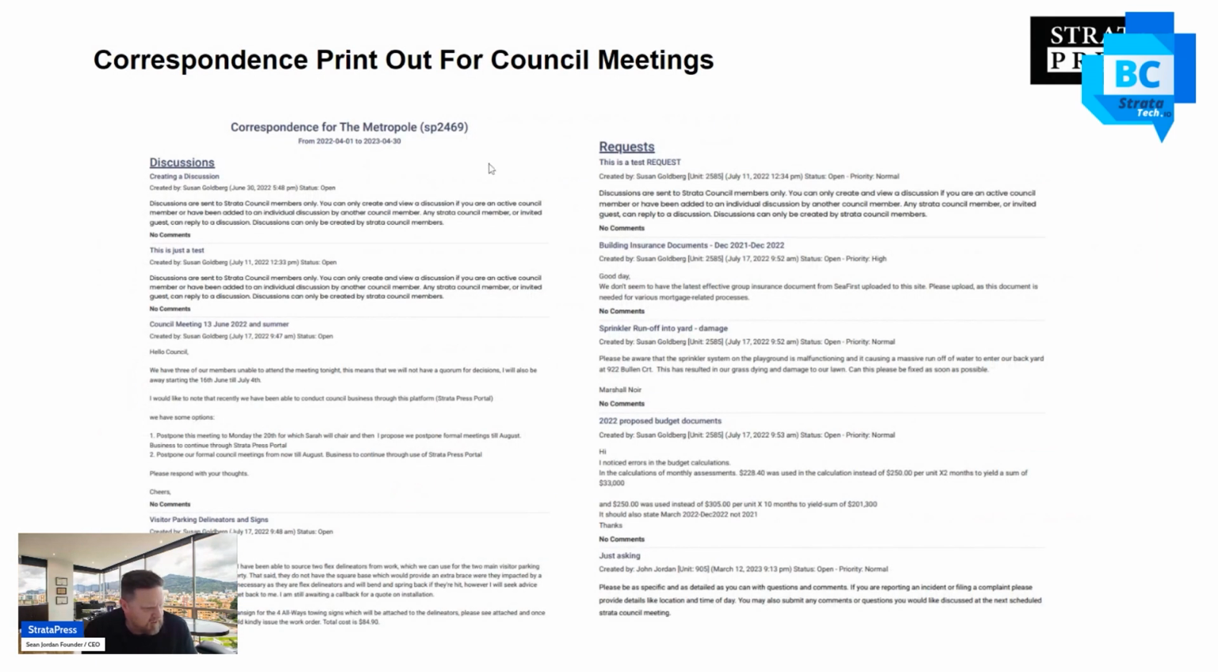It's a bit small on the screen, but it's nicely formatted. You print it out or save it as a PDF and send it to the other members. And this way you can address all the correspondence that came through the portal between your last two meetings. And this just ensures that you've addressed all the issues. You can see if the discussions or the requests are still open or they've been closed. You can see the answers that were given and just make sure everybody's inquiries were addressed.